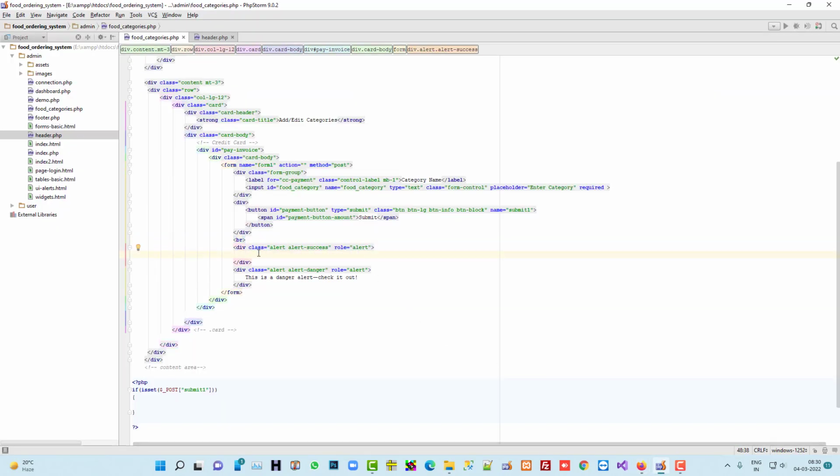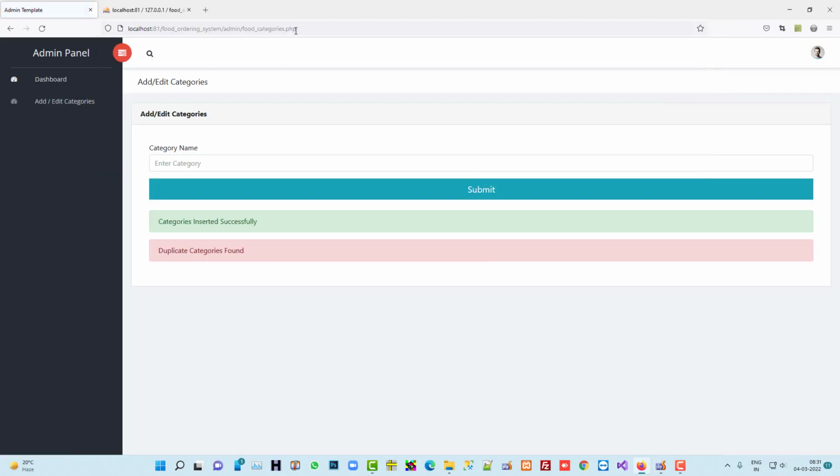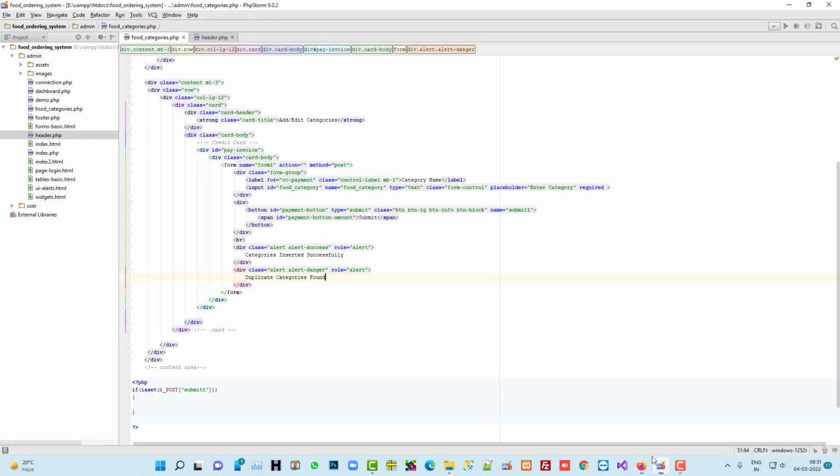So category is inserted successfully, and for this here we are going to use duplicate categories found. Okay, fine. Now we are going to hide this. So here we have to give id, success, and style display none.